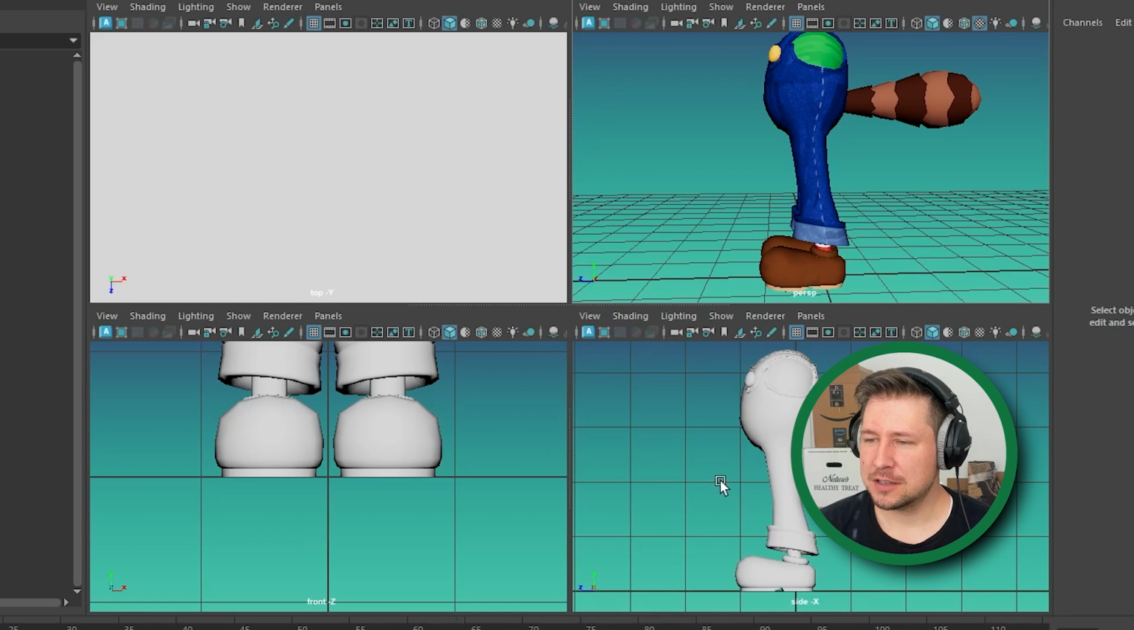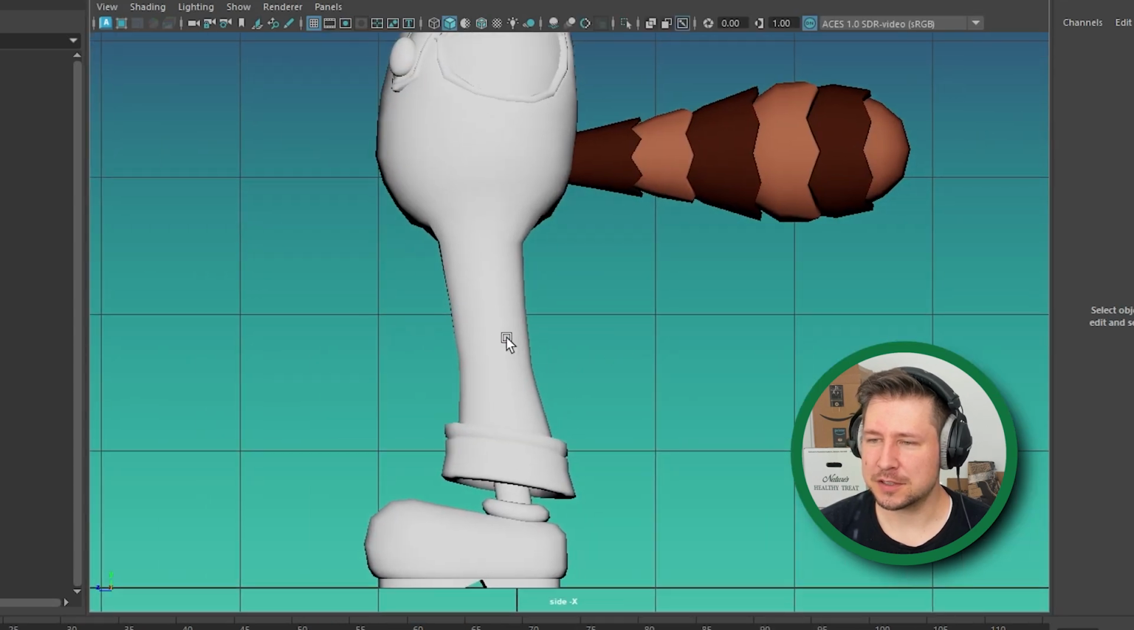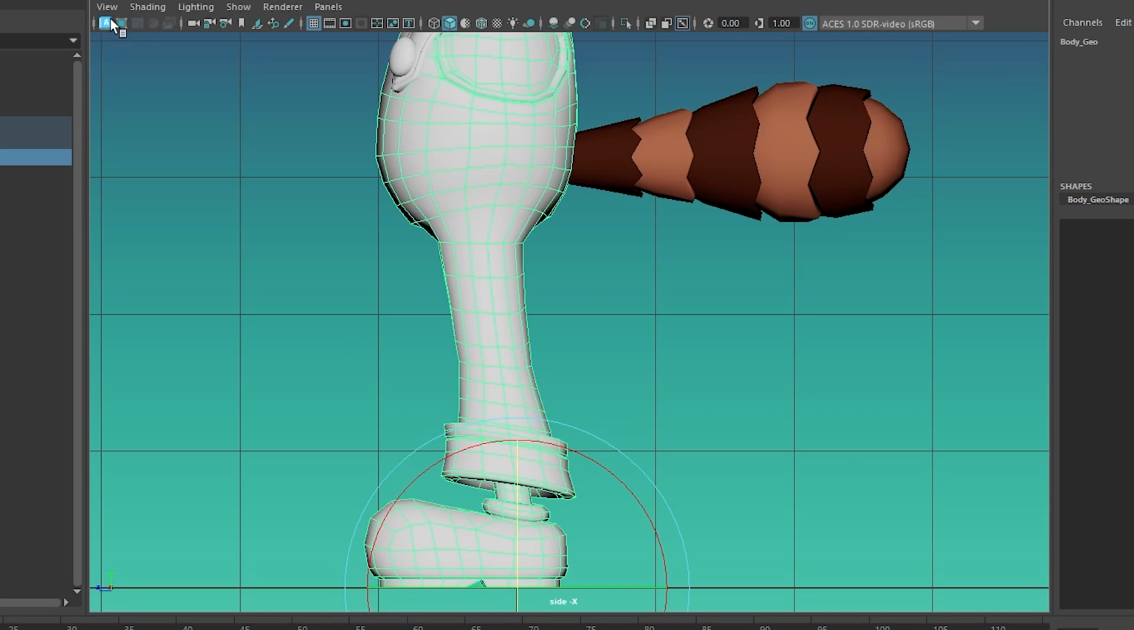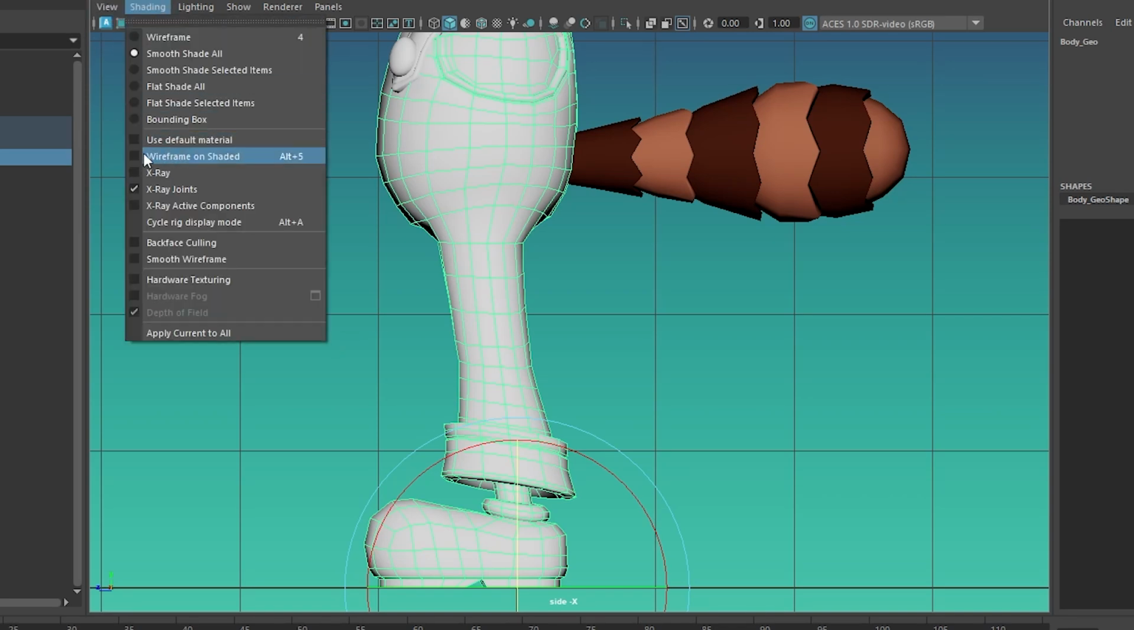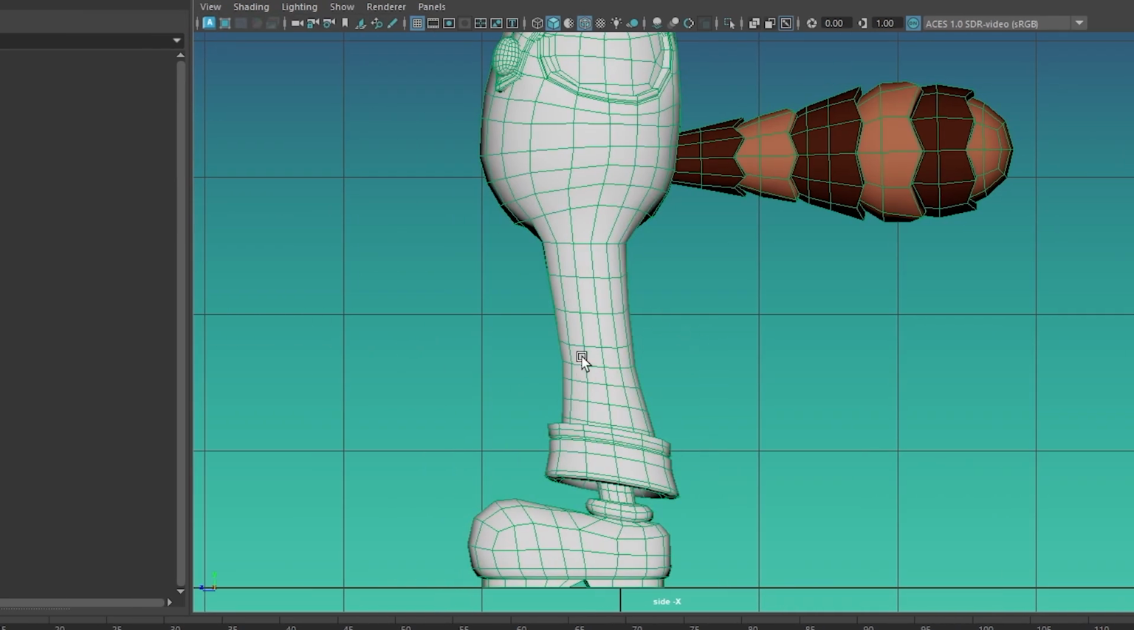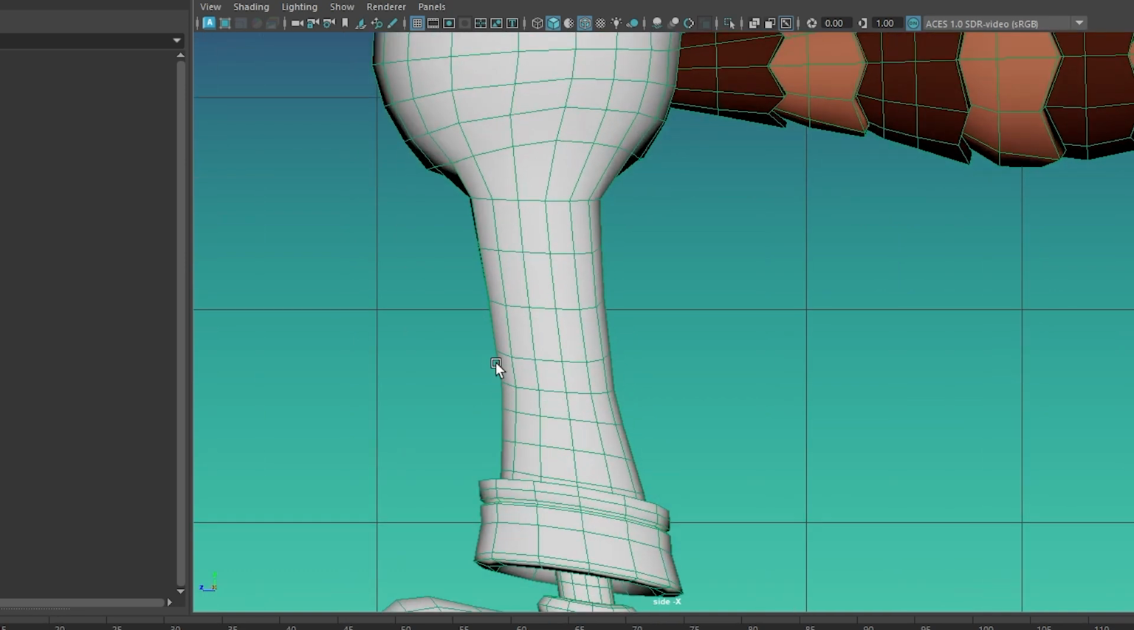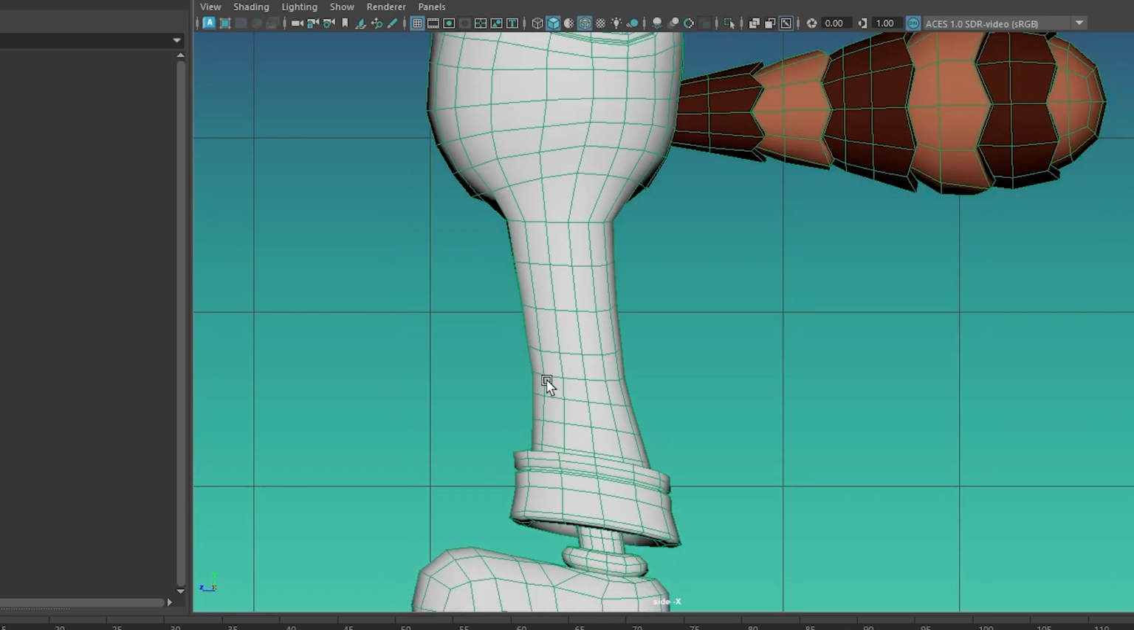So first, let's go to a side view and just add some joints. And I want to figure out where the knee is actually going to be. So I'm going to just keep wireframe unshaded so I can see these lines. Looks like the knee is going to be about where this divot is. It'll be about halfway down the leg.